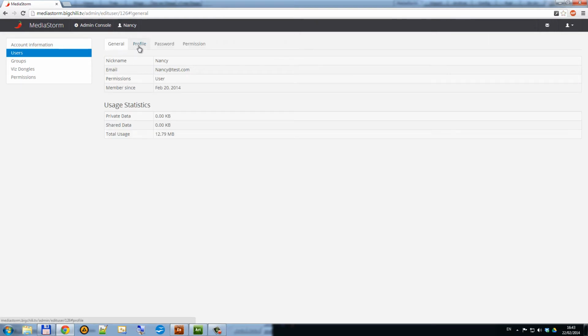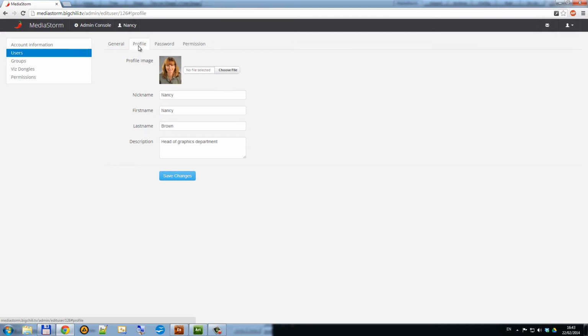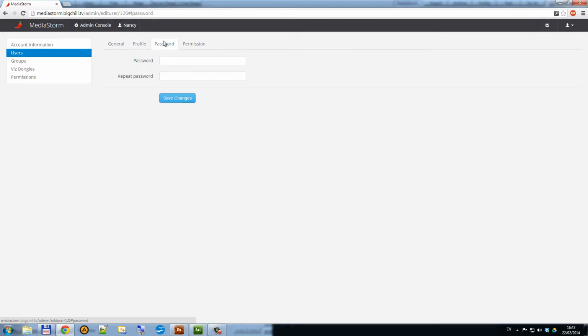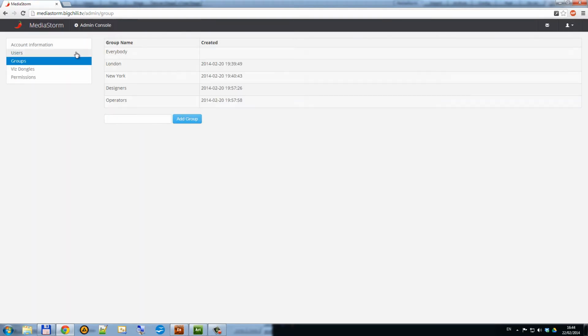This is the profile page of the user. Passwords can be reset here, and users can also be given administrator rights in case your organization needs more than one administrator. Next is user groups. In this account, we see 5 groups.